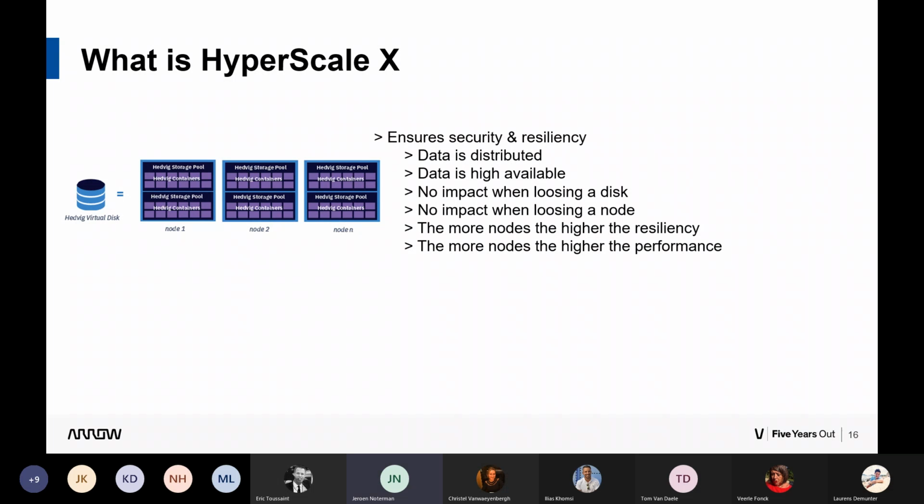Another advantage, and this is of course related to hyperconverged, is that the more nodes you add to the cluster, the more resilient your environment will become, because the data is spread across multiple nodes within your cluster. And of course, the performance will increase each time you add another node, because each time you add a node, you also add storage and compute, so it will scale from that part as well.